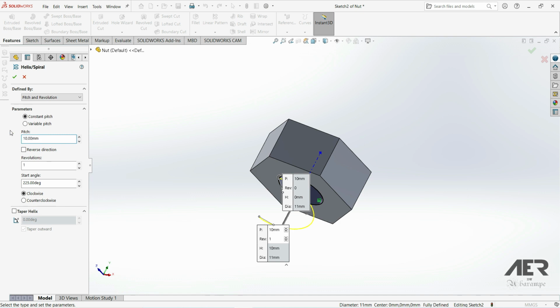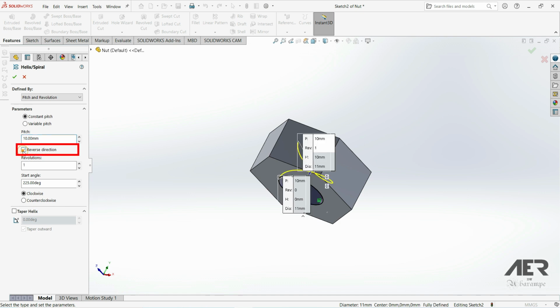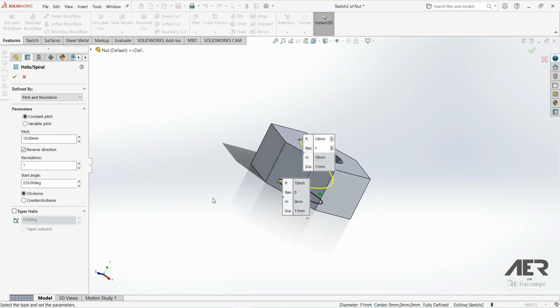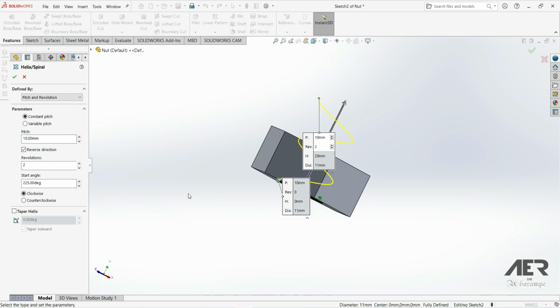Then we'll notice on the preview, we are actually going the wrong way. We are not actually cutting through the nut model. So press reverse direction, and that should flip the direction of our helix. Then we'll add a few more revolutions to the helix, take it up to 2, just to ensure it cuts all the way through the nut. And let's set the start angle to 0 degrees.